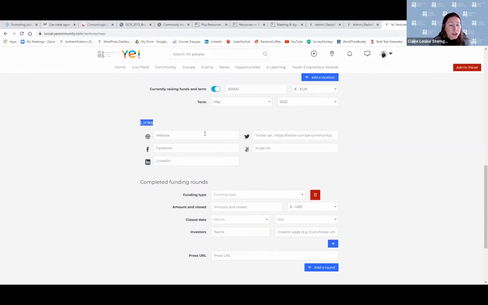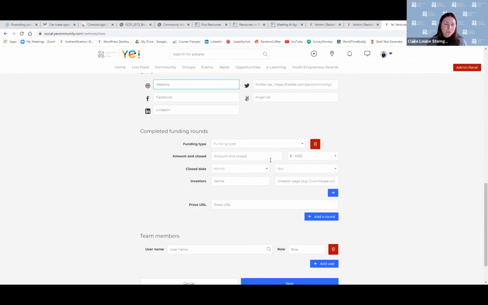Then we have the link section. This is where, as I mentioned, you can upload your website URL, your Facebook business page, LinkedIn business page, Twitter, or AngelList. So by contrast to your individual member profile, where you want to get people to go to your personal LinkedIn, here on this, you want to send people to your business Facebook page or your business's LinkedIn page. If you don't have that, don't worry, you can leave it blank. As you saw from the examples, some people only had their website, some people had all of their social channels up. It's up to you what you want to do.